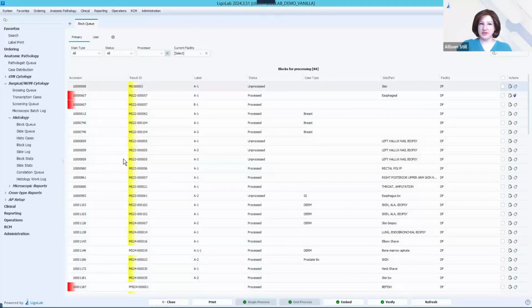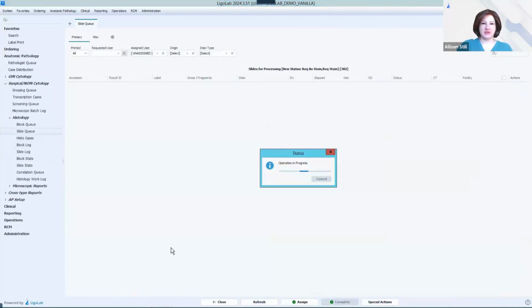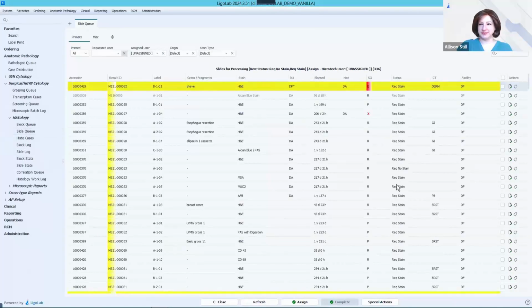After the block is embedded, it will officially come off the block queue, and then the histotech will pick up the case from the slide queue.